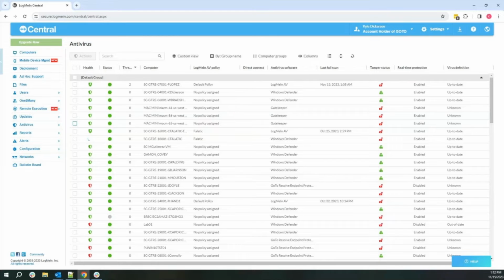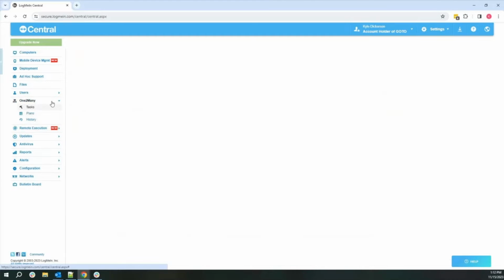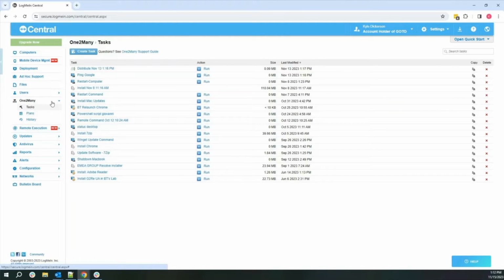This is going to be basically how we can go through and start to mass deploy software, how we can mass run scripts, and automate different tasks across endpoints where we see room for being able to drive efficiency. So one-to-many is a framework that's broken down into a task, which is what would you like to accomplish, and then a plan, which is how would you like to accomplish that.